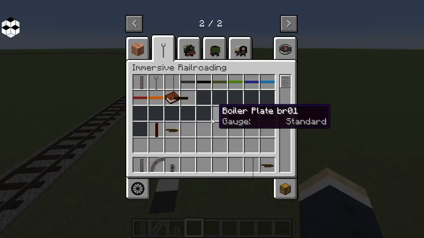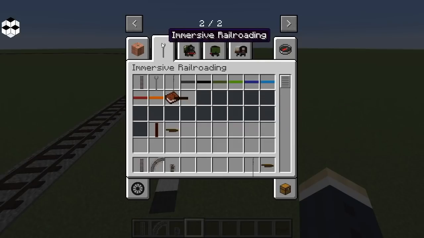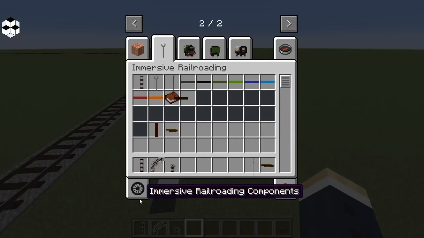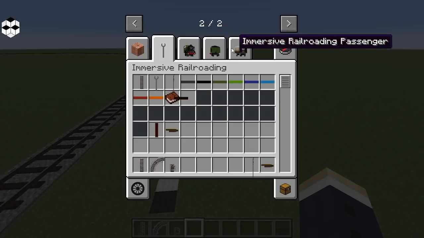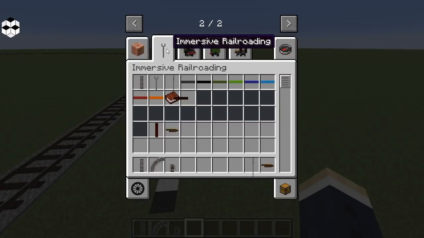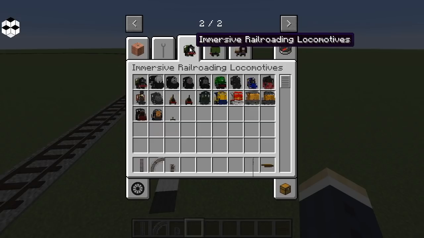So, if you look in our inventory, we have a couple new tabs in the creative menu. We have our components, we have our passenger cars, our rolling stock, and our locomotives, as well as our general items. And under the locomotives, you'll notice there's just these that are installed by default with the mod.